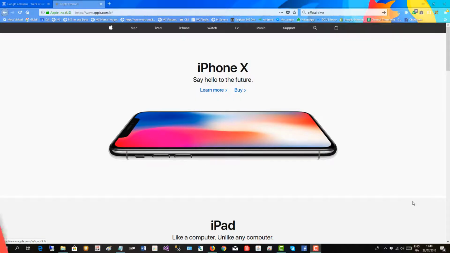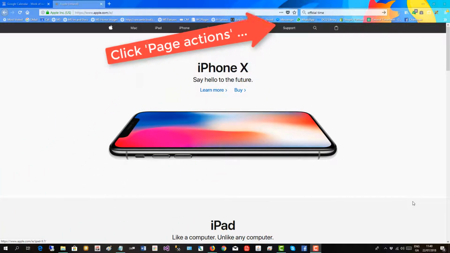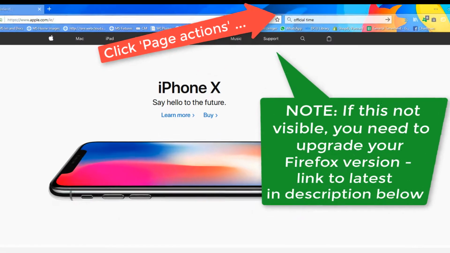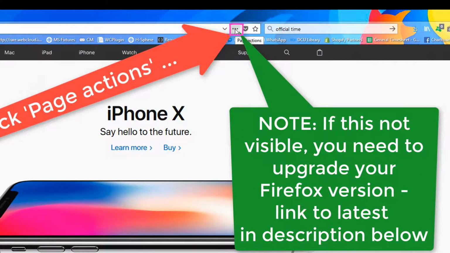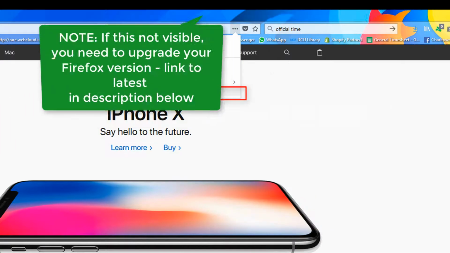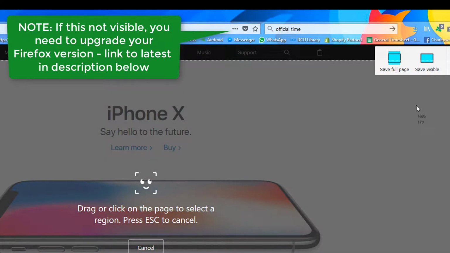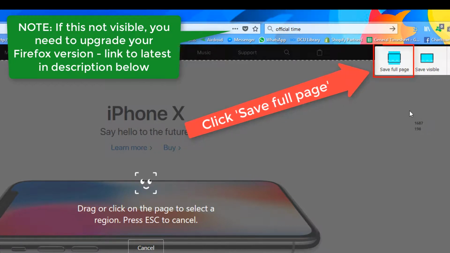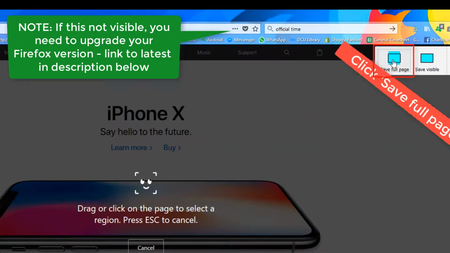To capture a full page screenshot on Firefox, go up here, click Page Actions, and then down here and click Take a Screenshot. You're given the option to save the visible area or the full page. So we're going to save the full page.